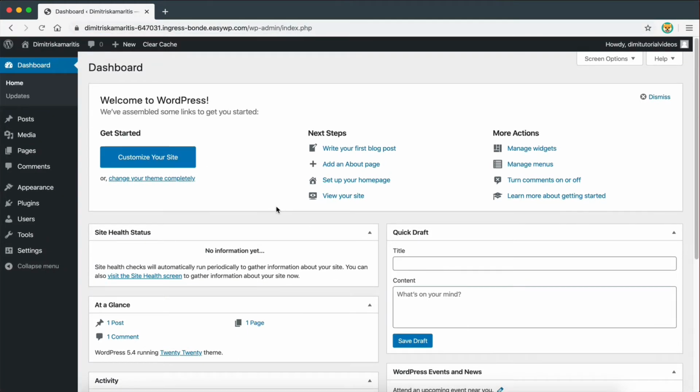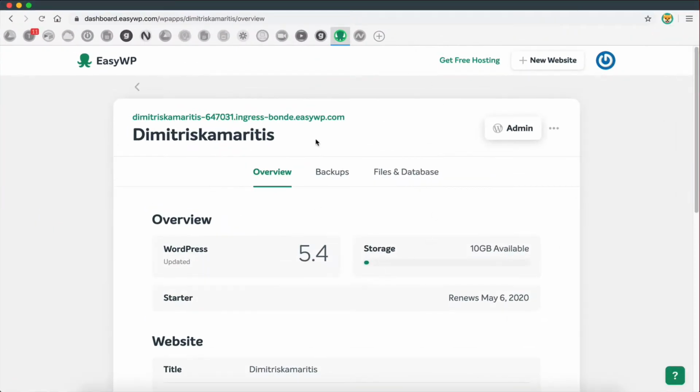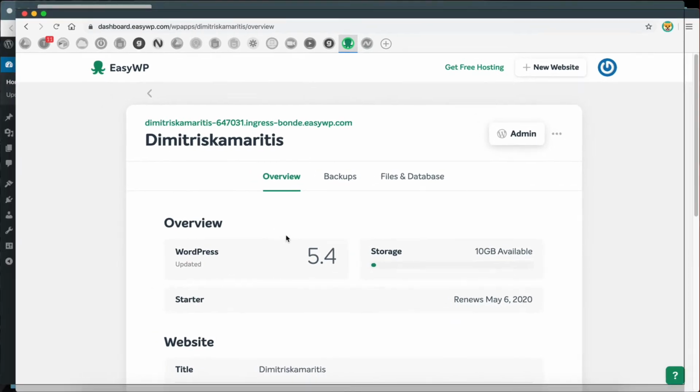So we're now on the back end area of our website, guys. This is where we're going to be editing everything about our website. This is where we're going to be customizing it, adding new pages, adding new posts. Everything happens here, right? So once again, you go to your Easy WP dashboard, you log in here, and then you just click on admin in order to enter your website.